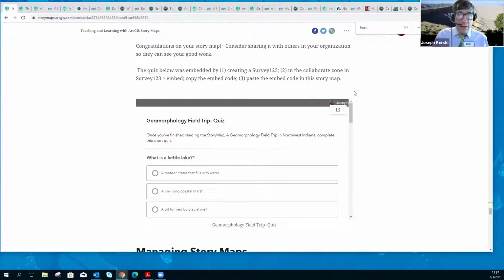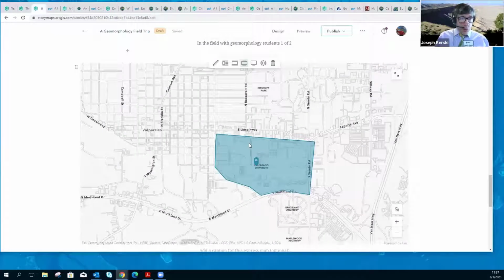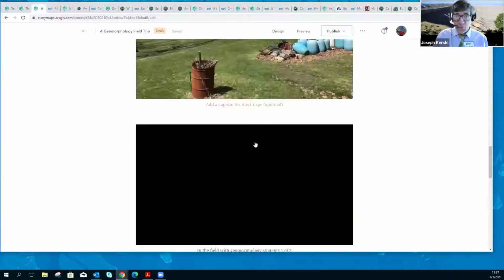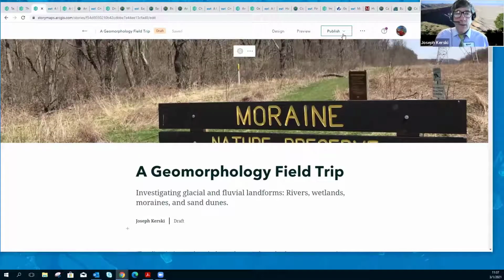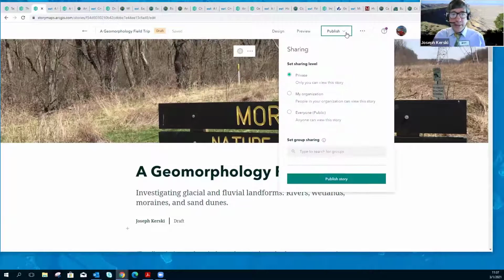One of the things in here is, okay, I've got this thing that I've been constructing right here. It's draft right now. Nobody can see it, and I haven't shared it. So I could preview it, see what it's going to look like on different devices. We've already reviewed that briefly. But I'm going to go ahead and hit this publish button.